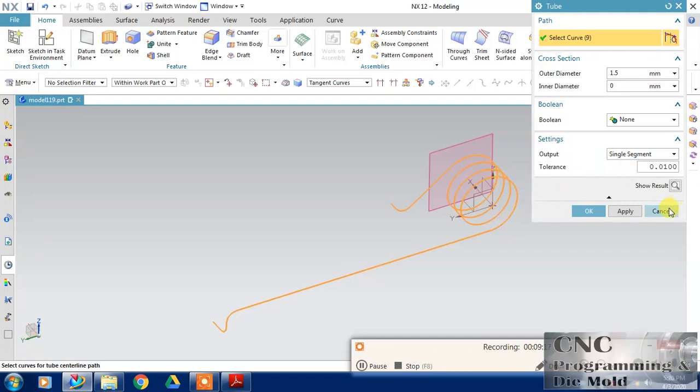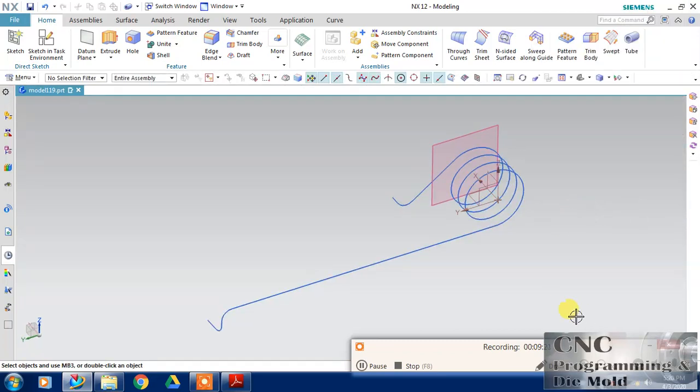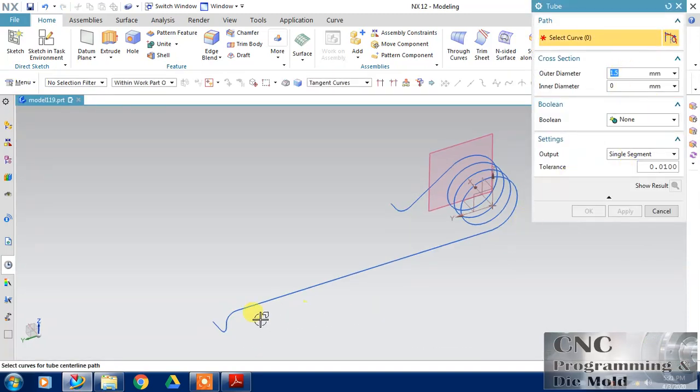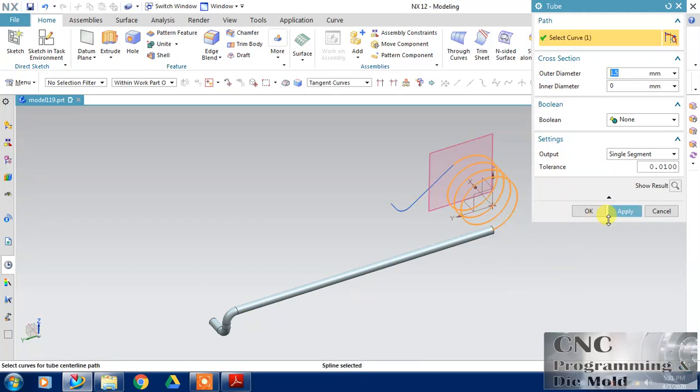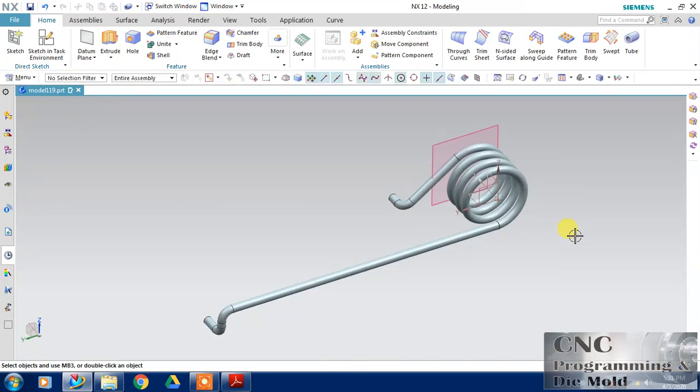The complete tube is not possible. Just cancel, and again I will choose. Let's do one more time with the same tube option, and 1.5 is the outer diameter. Just click apply. Again choose this helix and click apply. Again this last one, click apply and OK.